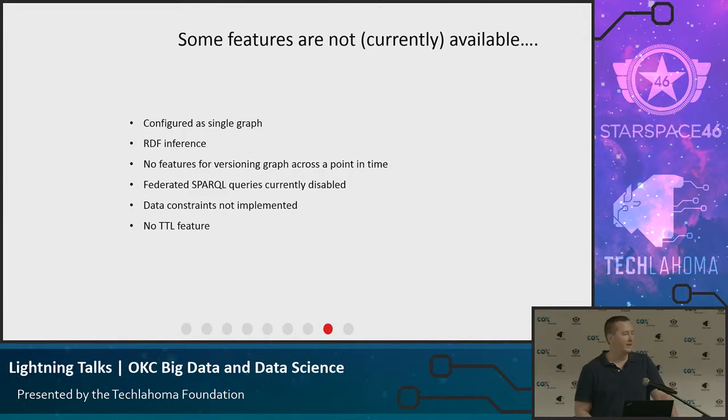Also don't have data constraints currently implemented. So multiple nodes on your graphs. If you wanted to have rules saying, this relationship can only occur between these two nodes if certain criteria are met, you don't yet have the ability to do that. And it doesn't have any sort of time to live feature, so it can't automatically expire relationships yet like you can do in things like Neo4j.